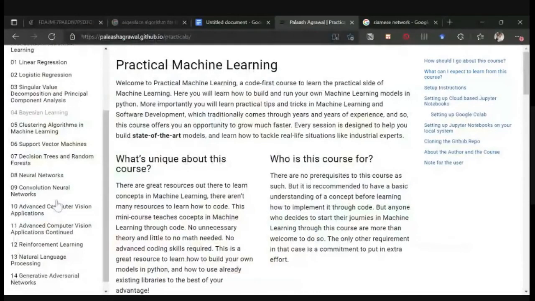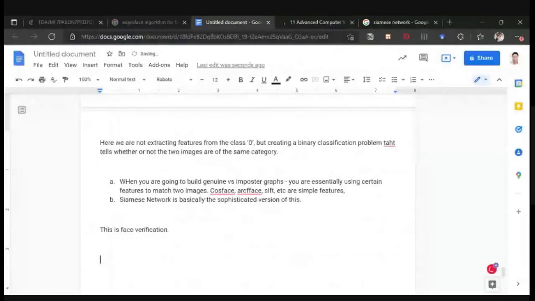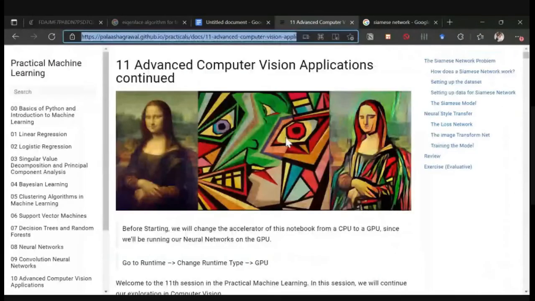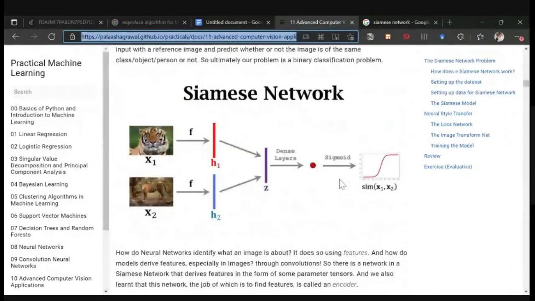Advanced computer vision continued. I've created a lab on this, which you can see, in which I've talked about the Siamese net, how to build Siamese networks in PyTorch and some libraries.